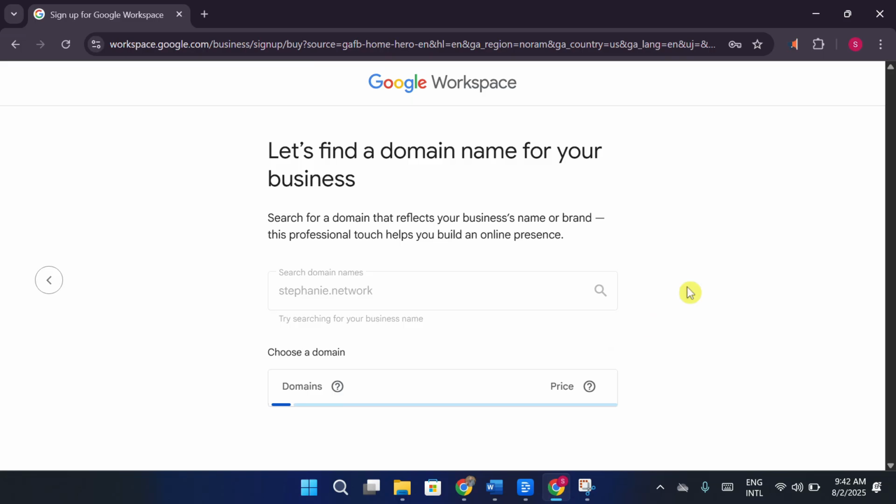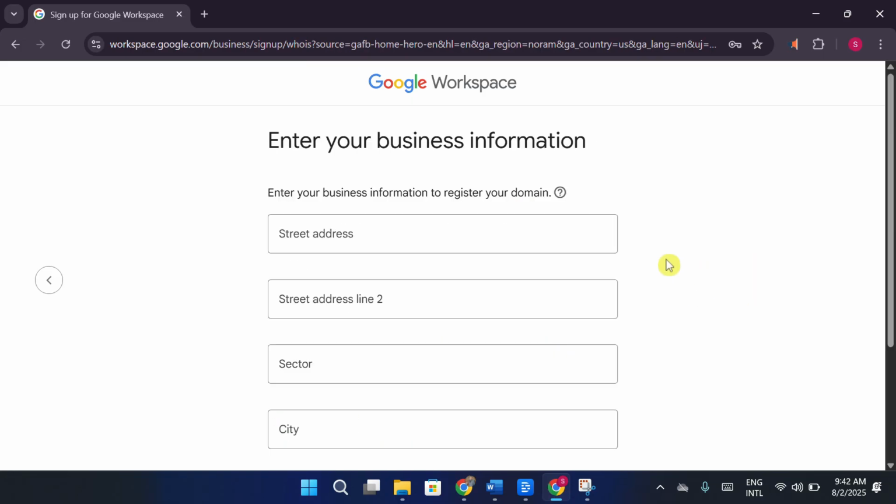Set up users by adding team members and assigning them custom email addresses under your domain. You can manage permissions for each user.